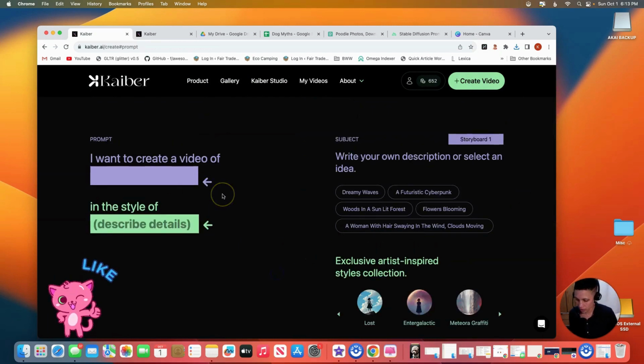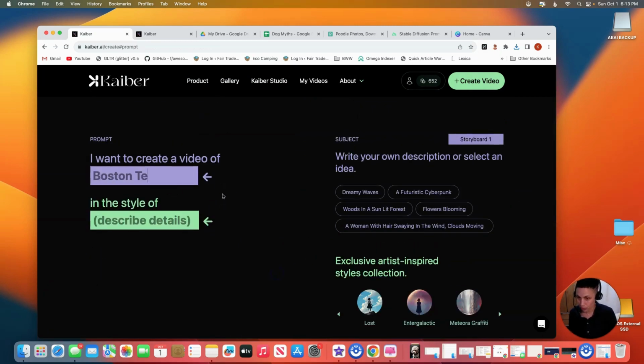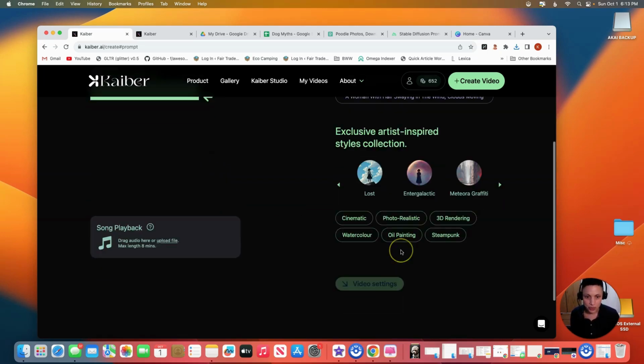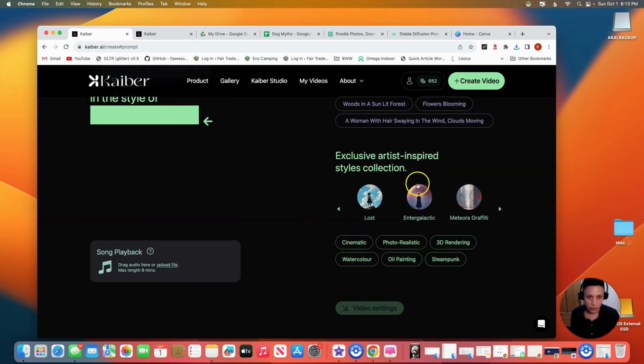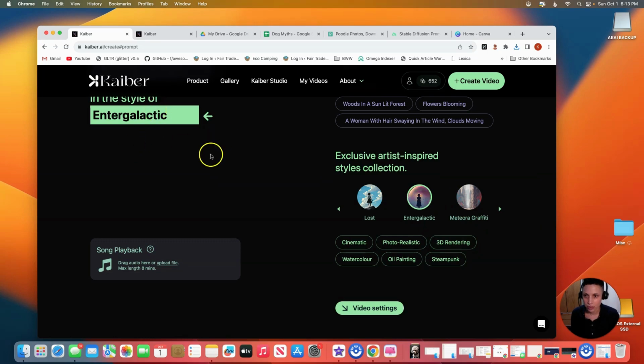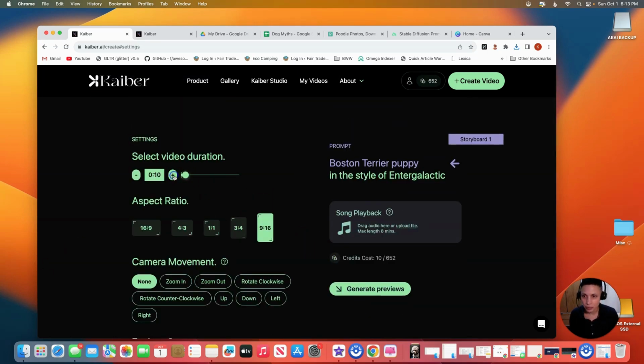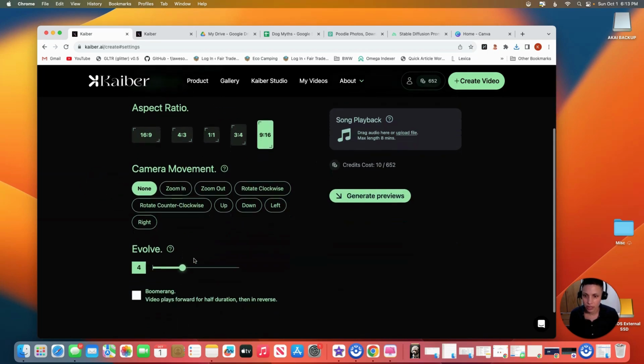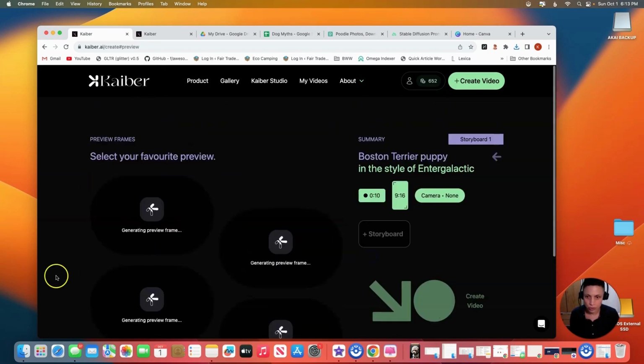And let's see, I want to do a Boston Terrier puppy. And if you wanted to do some sort of action, you could do that too. You just describe it. So let's experiment with a different type of style. So I'm going to try this intergalactic, which is a Kaiber custom style. And click video settings. Let's make this 10, keep everything the same, and generate previews.